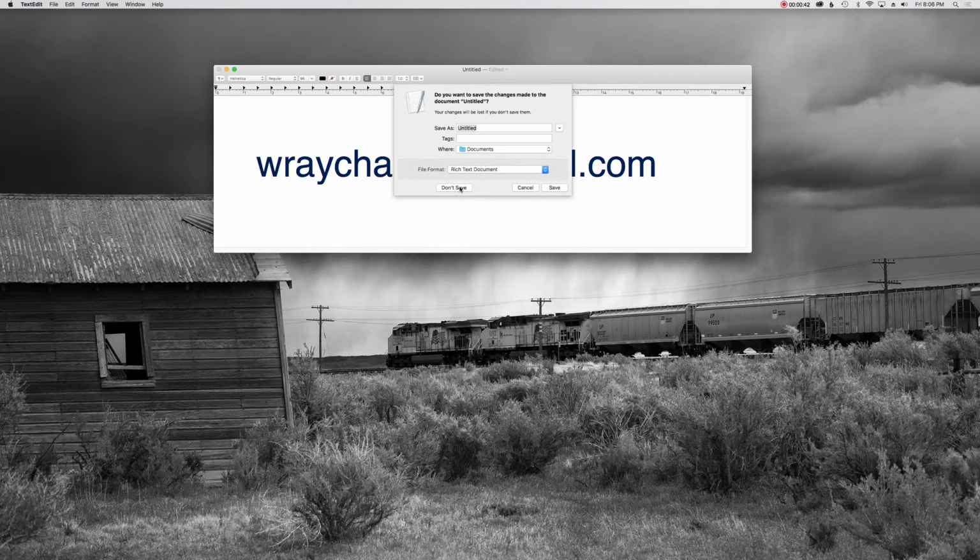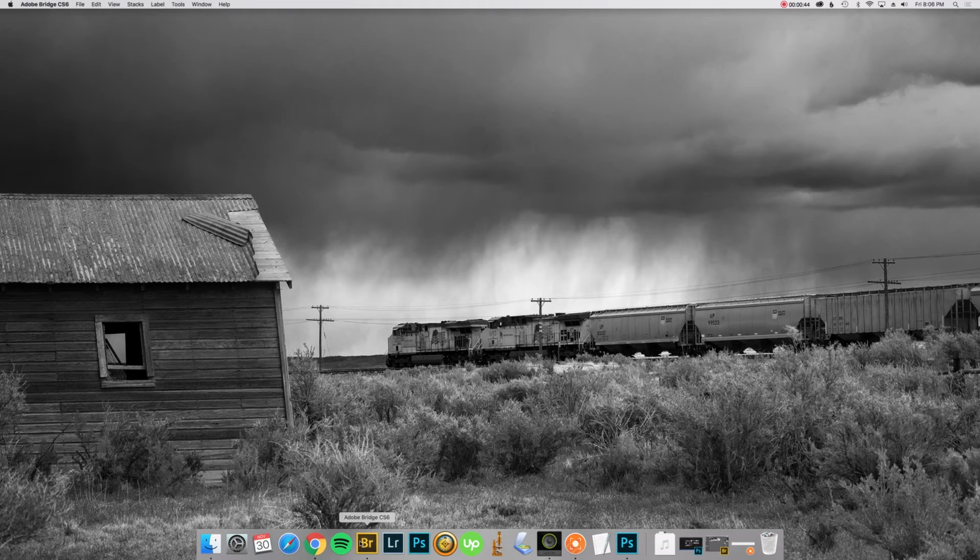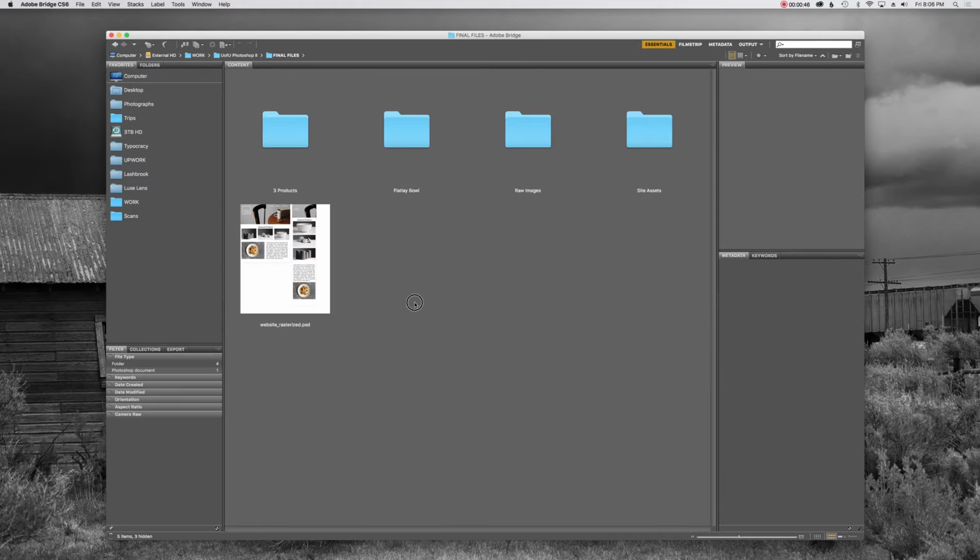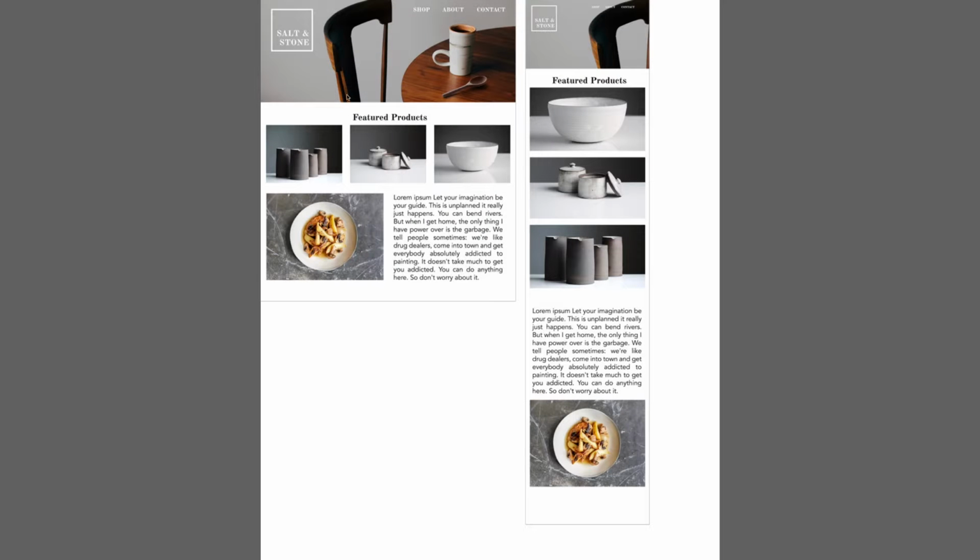So in this class, this is what we ended up making. This is our project here. We ended up editing all these different photo assets, doing some light compositing, putting photos together, and then we ended up bringing it all together into an artboard to create a desktop website mockup, and then also a parallel mobile version of that website. So that's what we'll be working on together.